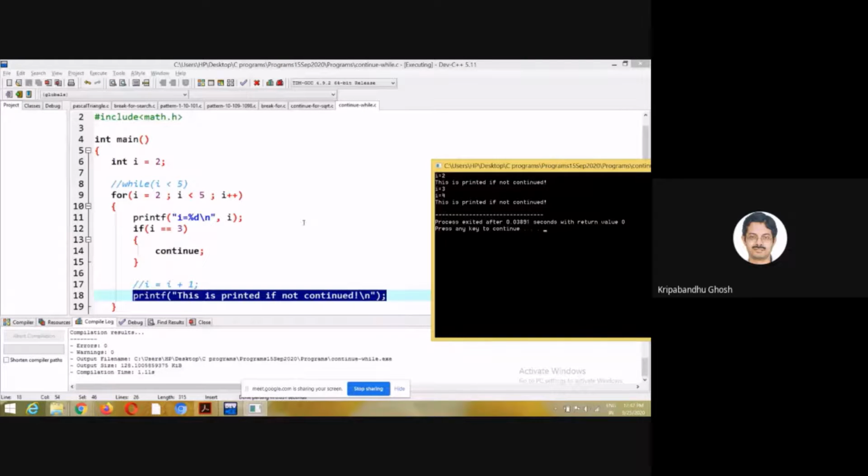But there is an increment. Then it checks again if I less than 5. So even if you do continue, the increment is taking place. So it is now incremented to 4 and it is printing 4, and since this condition is false, right? Because now I is equal to 4, this won't be executed and this line is printed again.